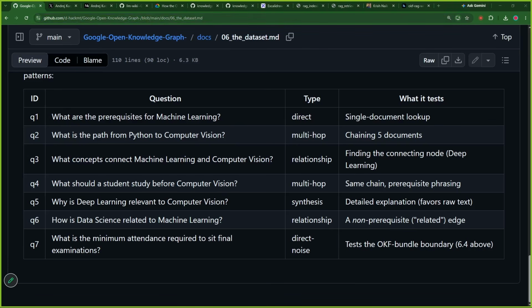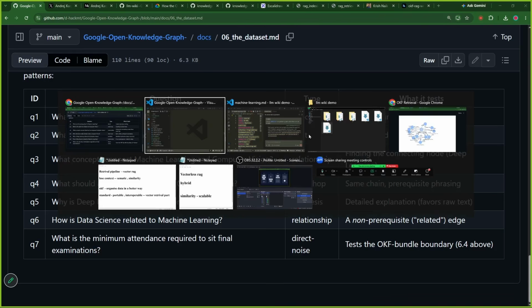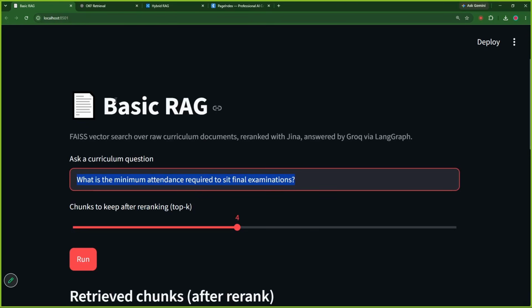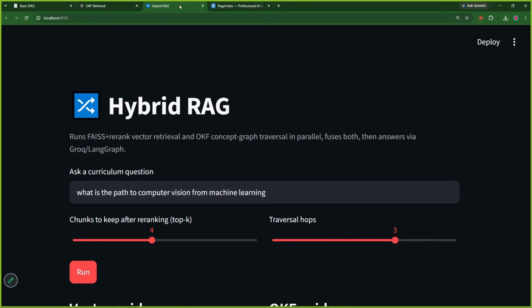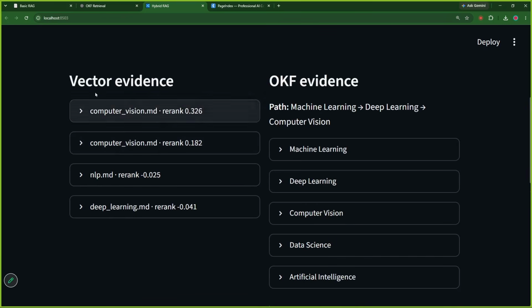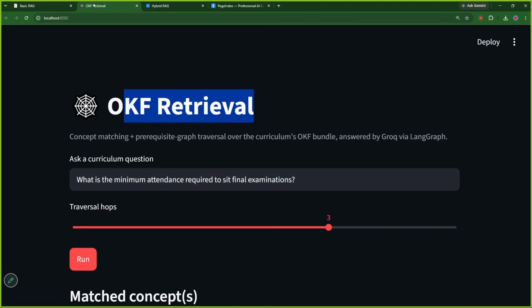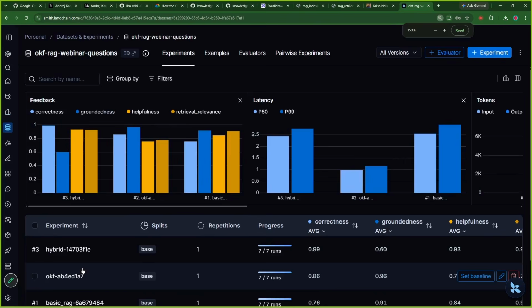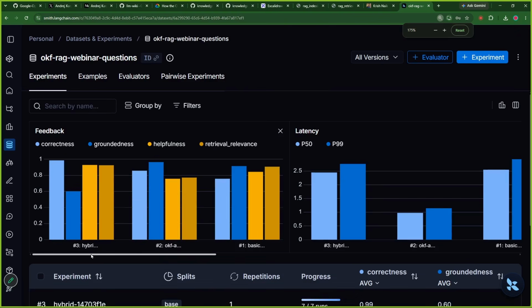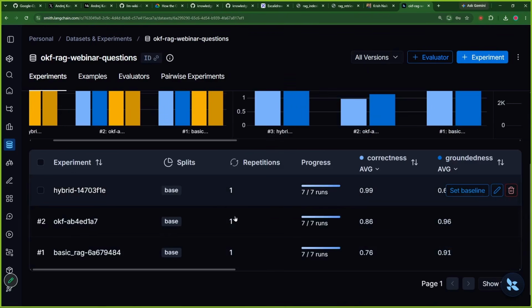You can read how evaluation is happening. I have these 7 questions. I have tested these 7 questions on my 3 systems. System number 1, basic RAG. System number 2, OKF RAG, wherein we are retrieving information from the OKF organized data, and hybrid RAG, wherein we are retrieving information from both vector evidence and OKF evidence. Okay. So cool, guys. Let me go to the evaluation page finally. And let us look at the metrics now.